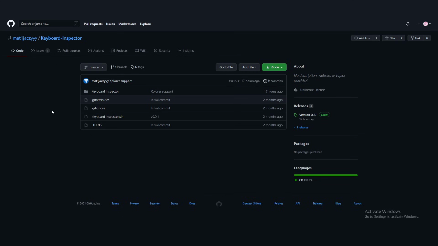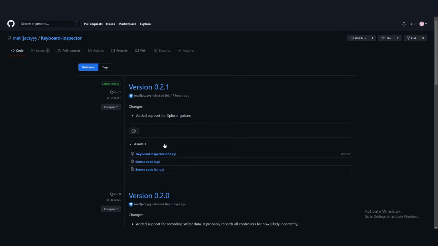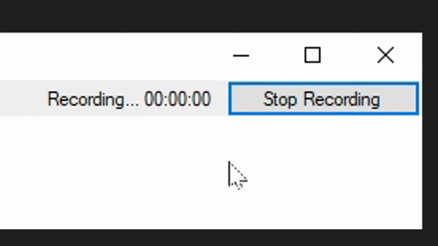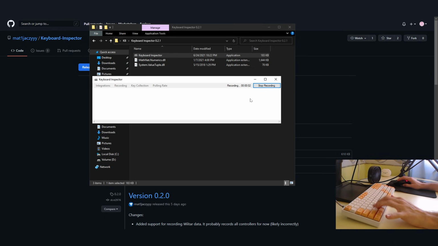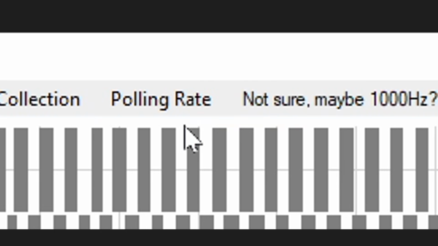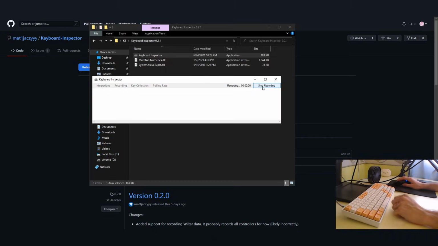All you have to do is go to the GitHub link in the description, go to Releases and download the Keyboard Inspector zip file. Unzip it, run it, and literally all you have to do is hit start recording. From here on you can double tap, type, stream, spam for a couple seconds, whatever you wanna do. Hit stop recording, click on the polling rate tab to analyze, and you should get an answer on what your polling rate is. The tool uses the timestamps of the inputs to statistically determine the most likely polling rate.